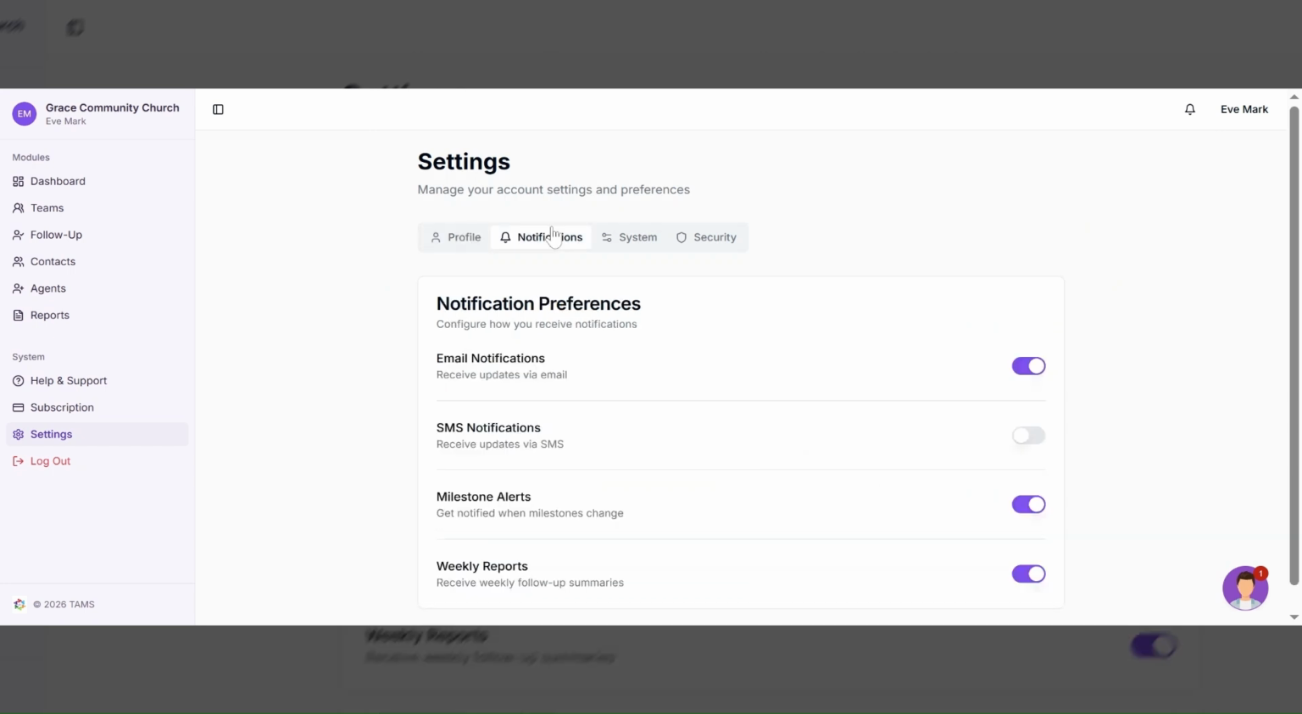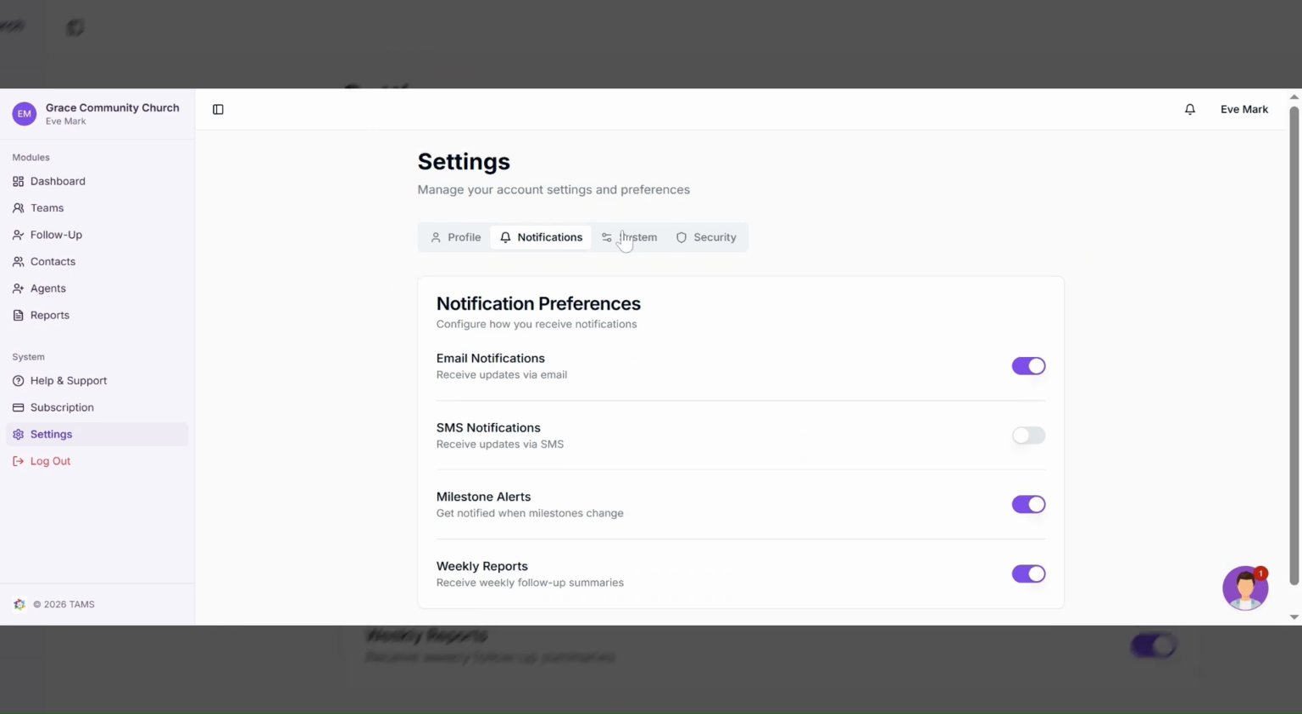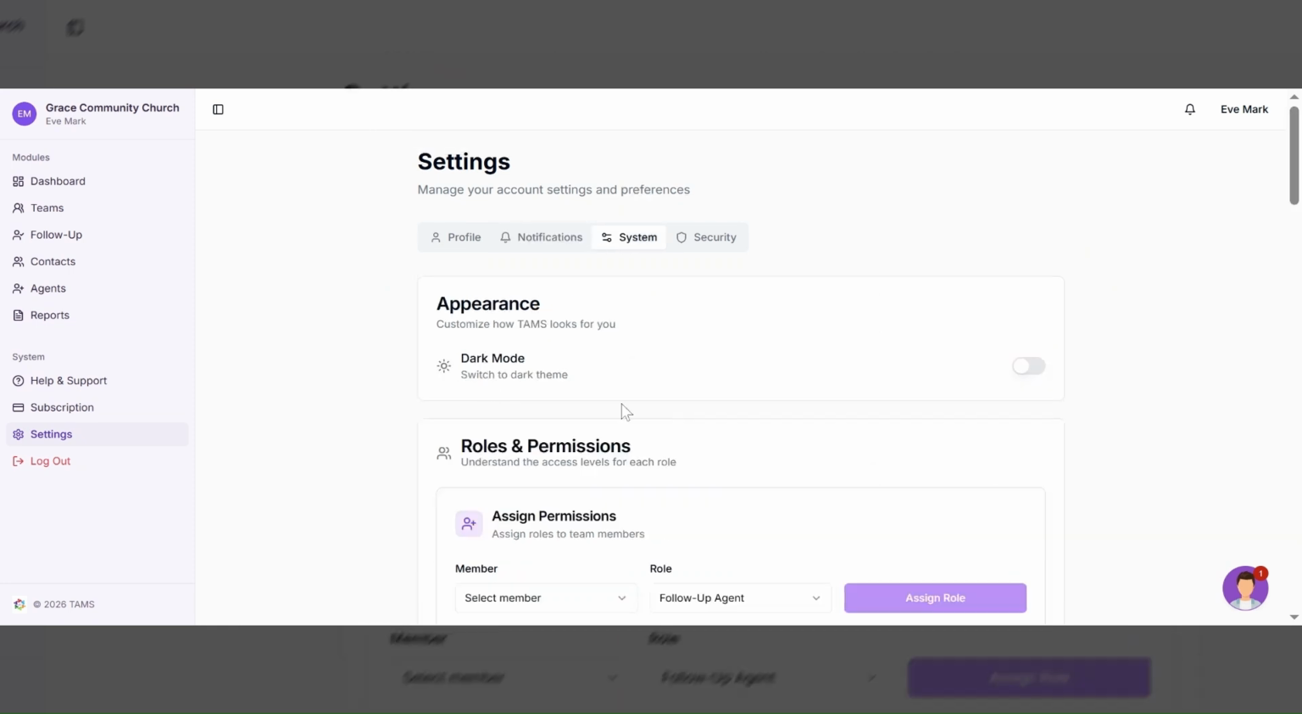In notifications, you can decide how you want to be notified when there are changes on your account, either email notification or SMS, depending on what kind of notifications you want as well. Get notified when milestones change, and weekly report summaries. Here, we've already explored this. You can switch between dark mode and light mode.